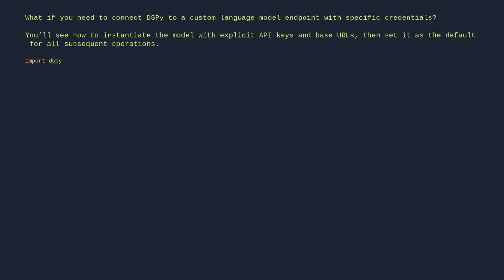import dspy. lm = dspy.LM('openai/your-model-name', api_key='provider_api_key', api_base='your_provider_url'). dspy.configure(lm=lm).